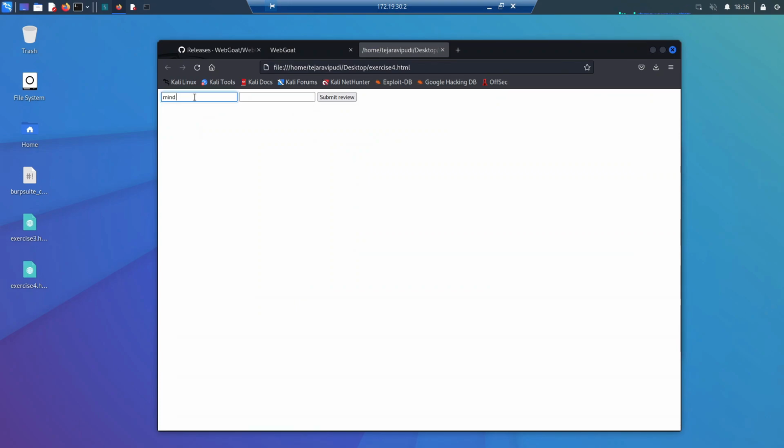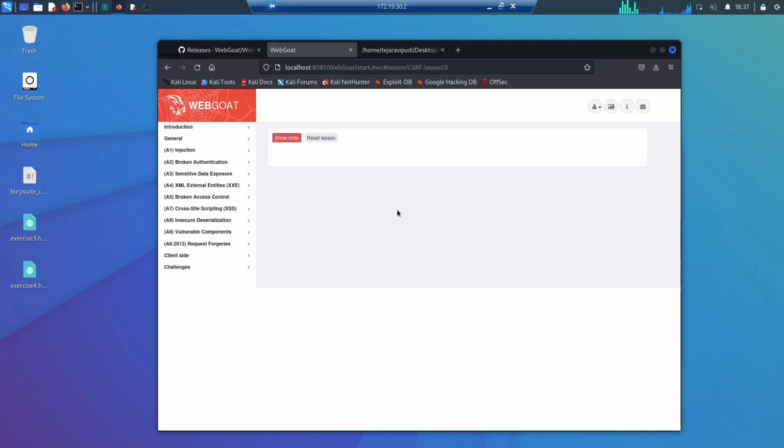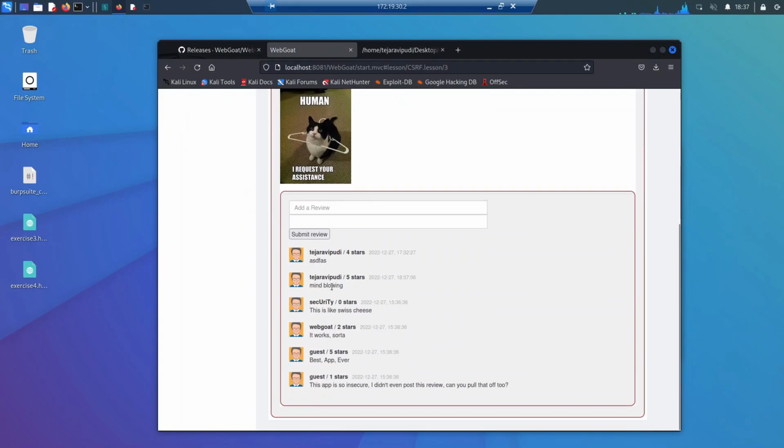I just need to enter some values over here. In the first, I'll say the value is equal to mind-blowing, and in the second one, I'll say the value is equal to 5. Let's give a 5-star rating for this. And if I click on submit review, this will work. Yes, this worked. It says it appeared you have submitted correctly from another site. Go reload and see if your post is already there. Okay, thank you, I'll see there. And if I reload this website here, boom, I got my review.